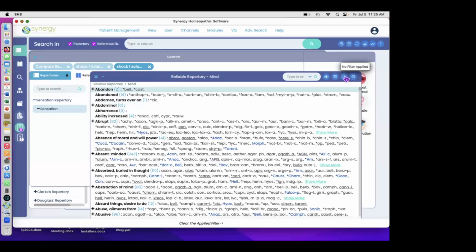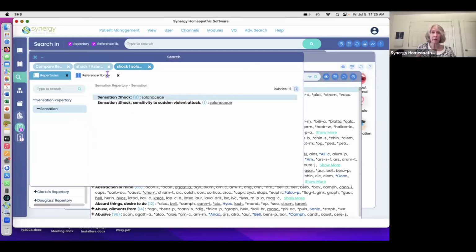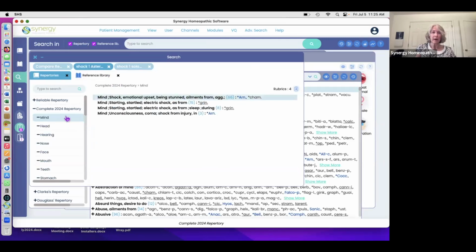While you're there, in the results of your searches, in particular in the reference library, maybe show how you can put those into the clipboard. Oh yeah, of course. Let's go back to the one that's here. Let's say we want to use this first rubric from the complete repertory, the mind chapter: ailments from emotional upset, being stunned. We want that to go to clipboard number 1, which is the active clipboard. You just highlight it and hit return or enter on your keyboard.